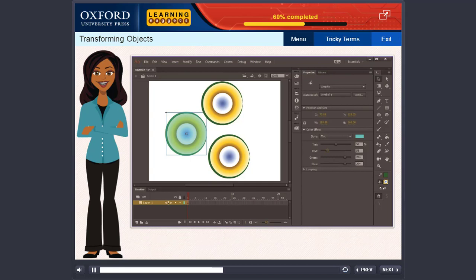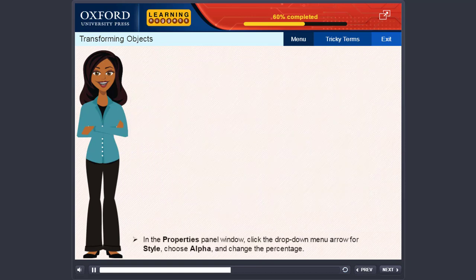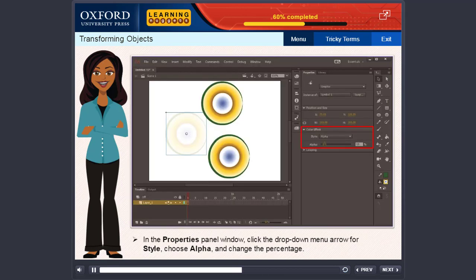To change the transparency, follow these steps. In the Properties panel window, click the drop-down menu arrow for Style, choose Alpha, and change the percentage.